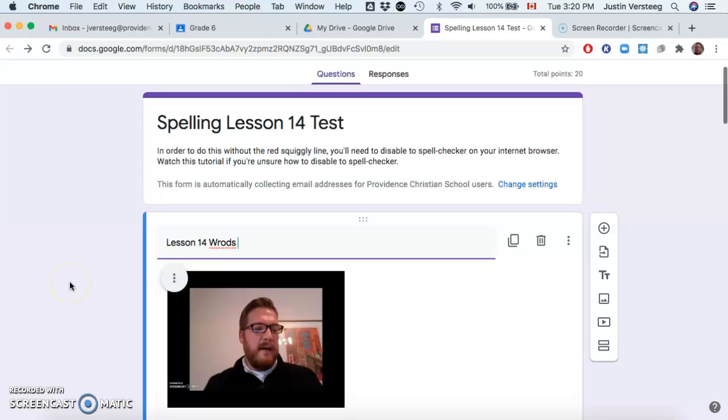Hey guys, I'm just going to show you a little tutorial on how to disable your spell checker so that we can try to do this spelling test on Google Forms. Now you'll notice that right here I have misspelled a word and it's got that little red line underneath it.